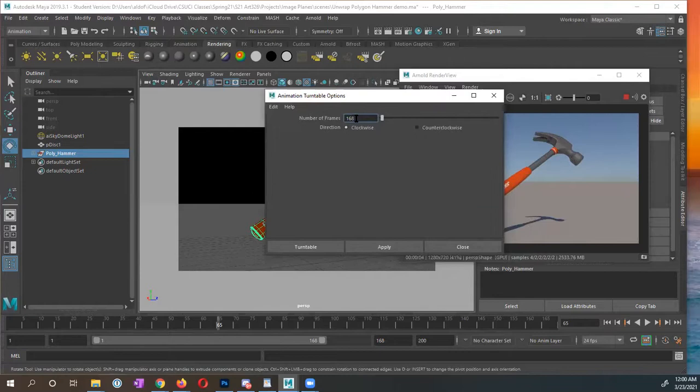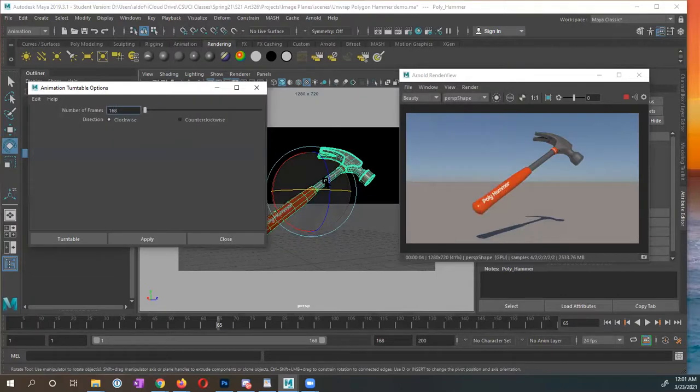And I already have the number of frames set to 168. That is 7 seconds at 24 frames per second. I'm going to tell it the direction to be clockwise. And very important that you make sure you have your object selected so that it knows what to rotate around. I'm going to tell it turntable. And once I do this, I'm going to go ahead and click on it.